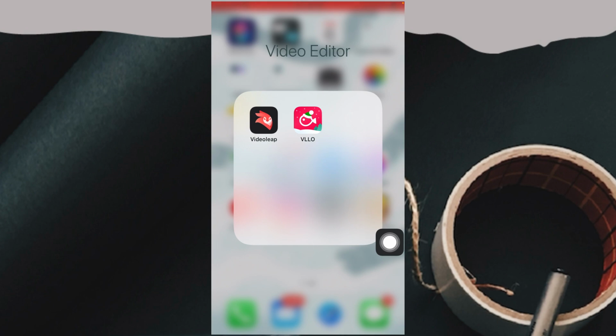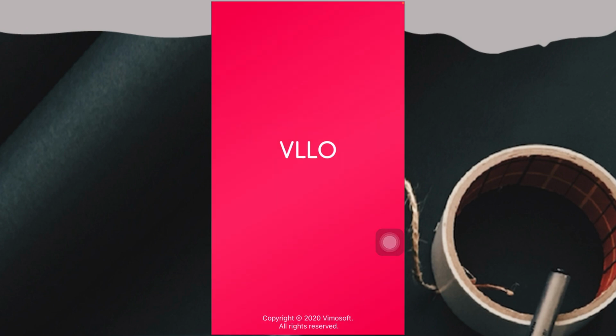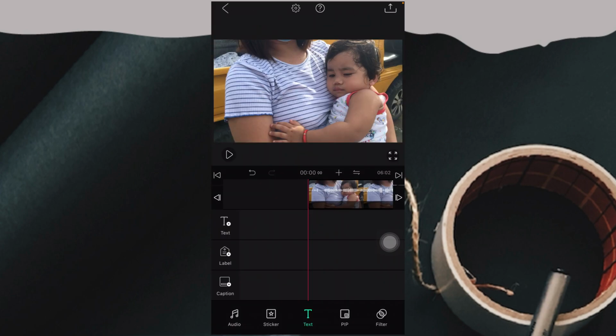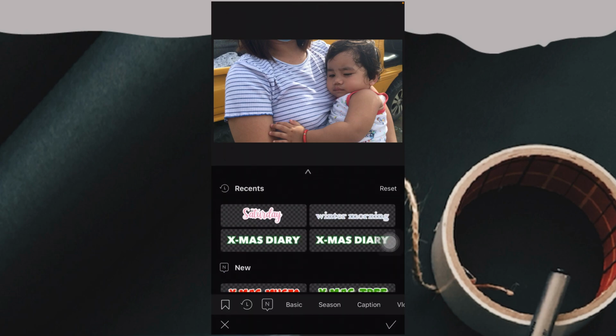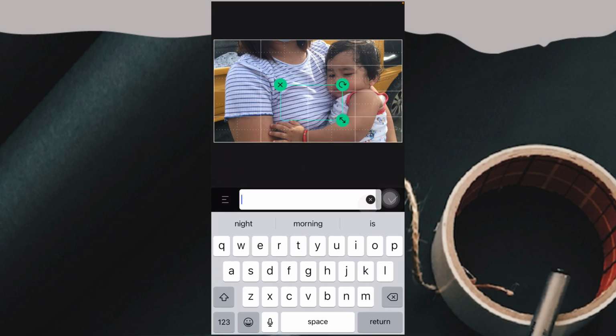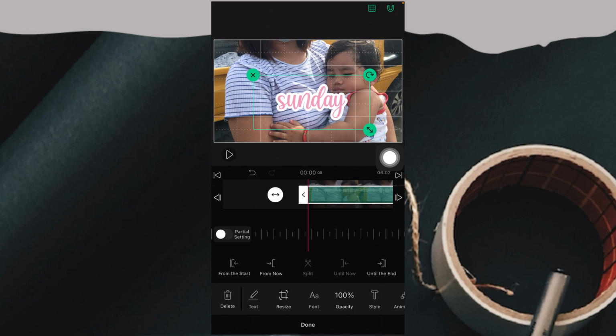So this is my VLLO app in a Christmassy theme. So now I'm going to type Sunday. So I'll just change it. So Sunday. So I have here cute little fonts na custom din siya. But let's change it for today. So let's say for example I wanted to change this font.